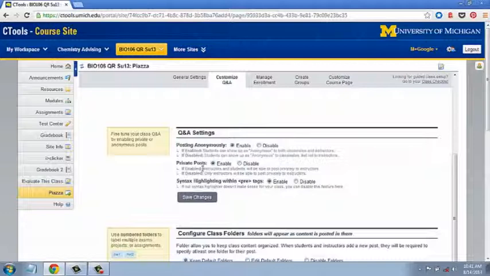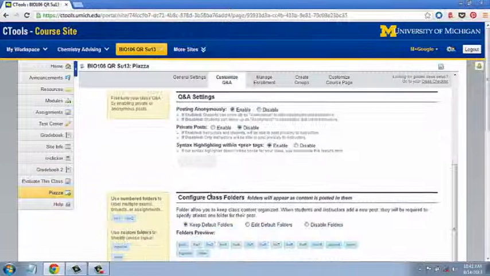Private post I've enabled in the past. I don't particularly like them because most of the time when a student posts a private post, it's something that's relevant to the whole class. So I would probably disable that and have students, since they can post anonymously, post to the entire class. And then I enable the syntax highlighting. Again, make sure you save your changes when you're done.